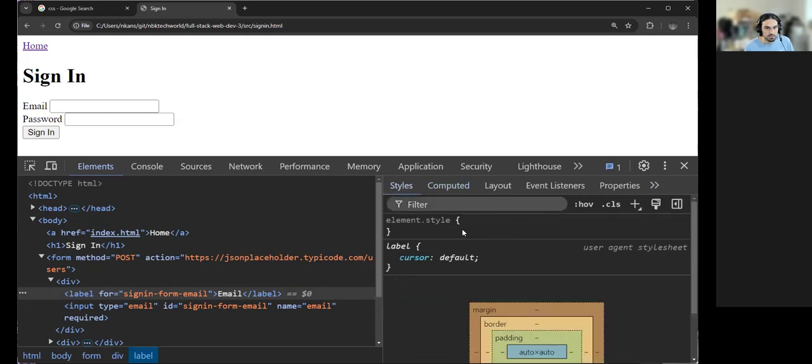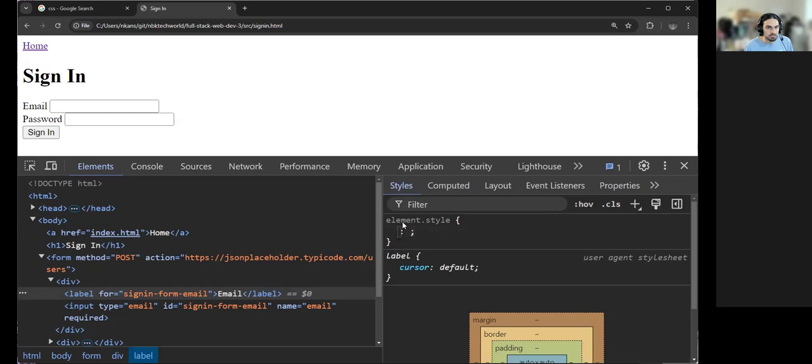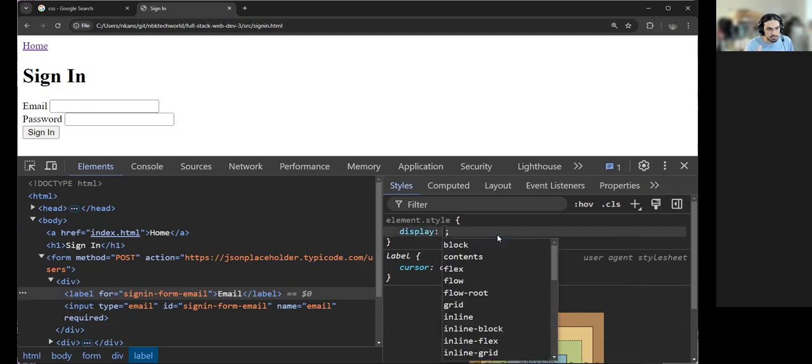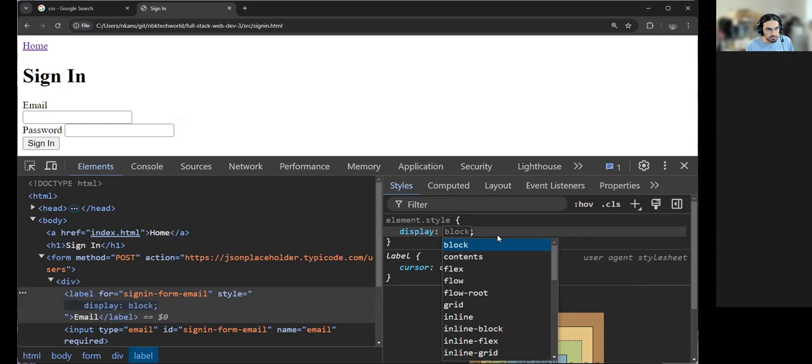Remember, I can always go to styles and see what something looks like in real time just to test things out. So I click here, element.style. I'm going to say display, and I'm going to tab, and you can see Chrome suggests all the values for me. So you can sample through with the up and down arrow and see what it looks like. This is block, what we want, but in case you're curious about the other ones, you can just go down and see what it does.